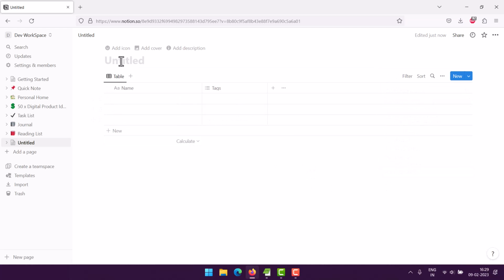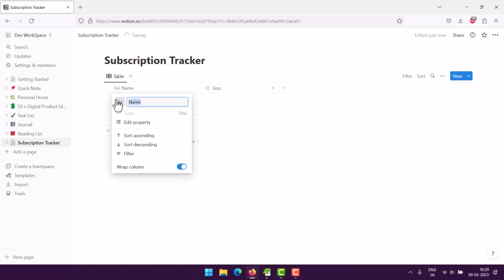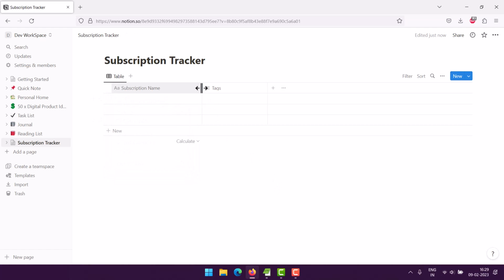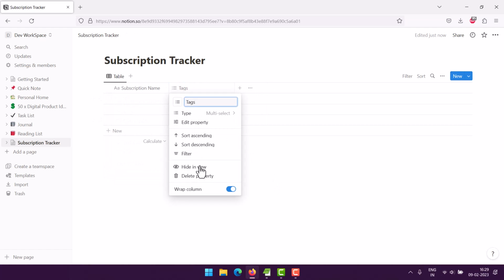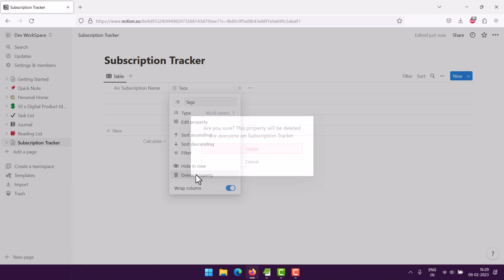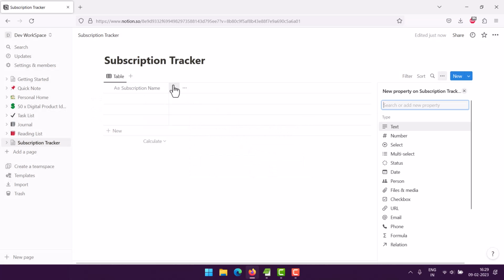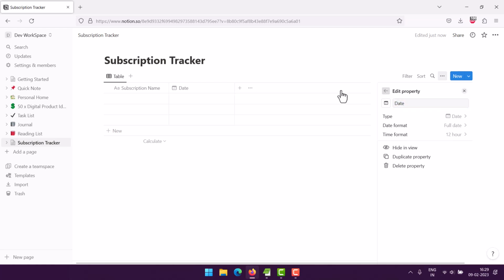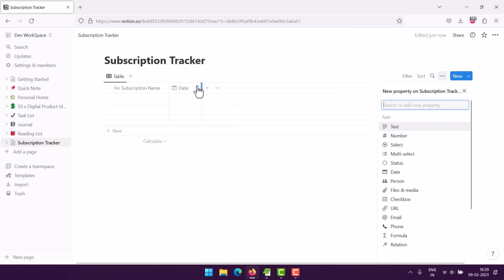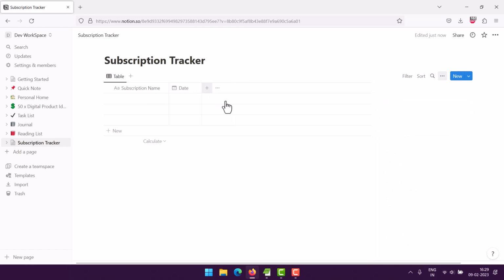Then you have new data source. Here you can see subscription tracker, right? So here let's say subscription name, and then we have tags. We can remove that, so delete property. Here I will add the date on which I am going to pay for that, right?